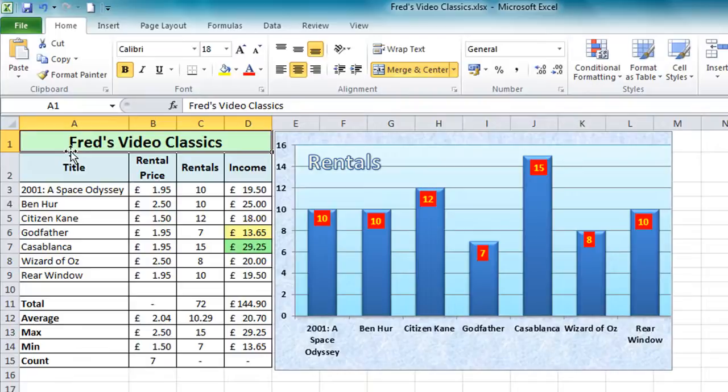So that concludes this first look at charts in Excel 2010. Hope you found something useful there and you can apply it to your spreadsheets.